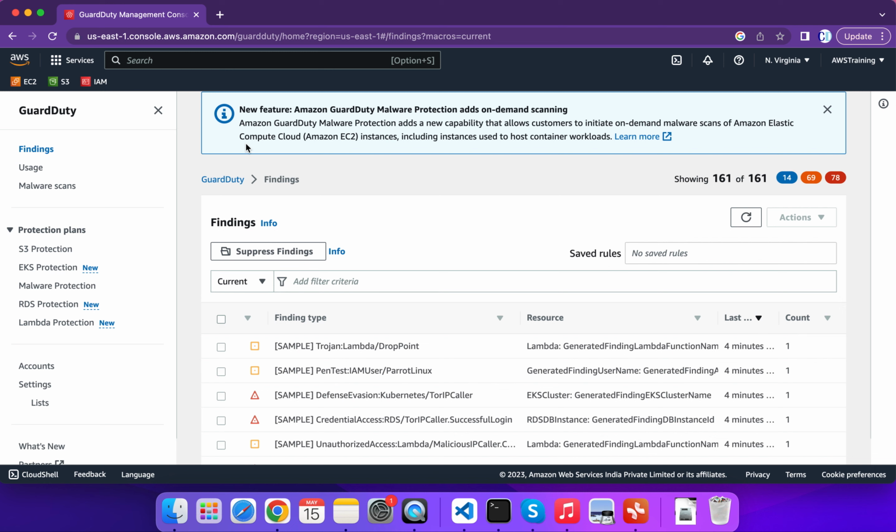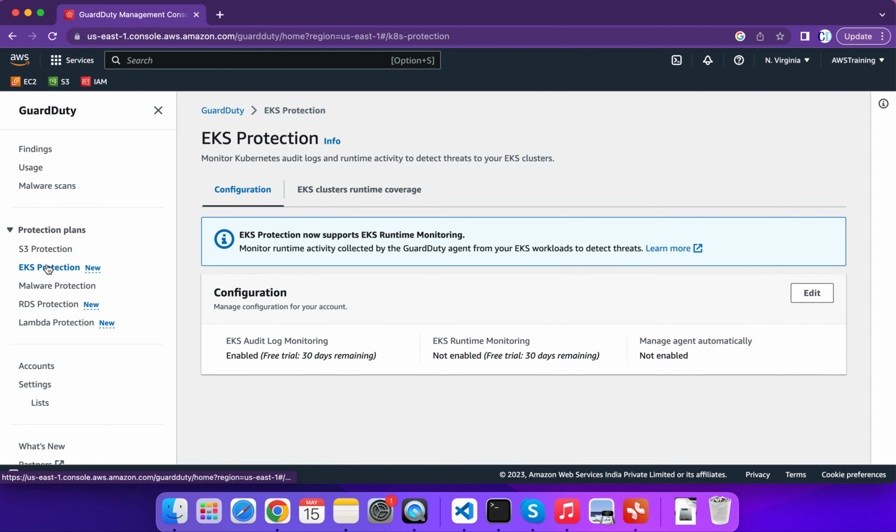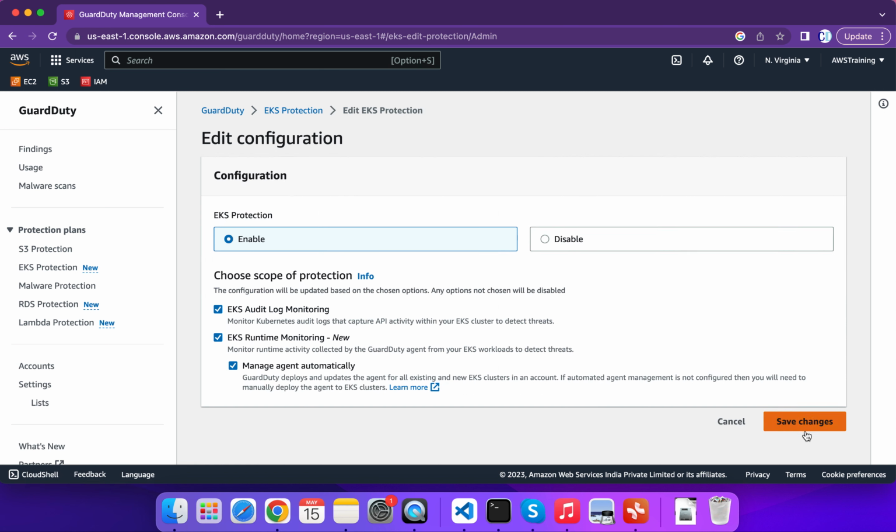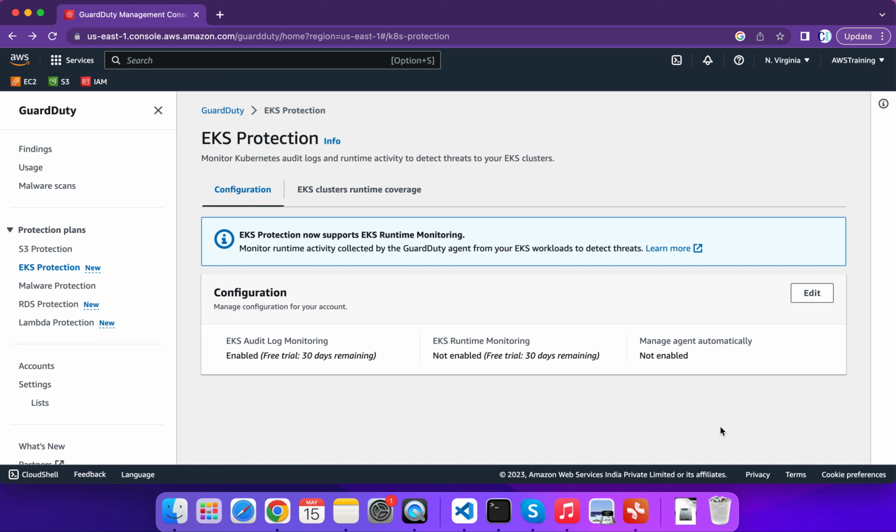Now, what are the possible things you can do with GuardDuty? The protection plans offered are S3 protection, where you will be able to protect S3 data, and EKS protection. If you see here, there is EKS audit log monitoring, EKS runtime monitoring, and managing agents automatically. These are some of the things which are available. You can edit these and then save changes to enable them if you have any EKS workloads. Since I don't have anything running on my account specifically, I'm just showing you the options which are available.